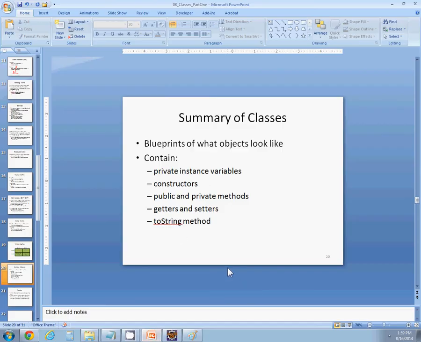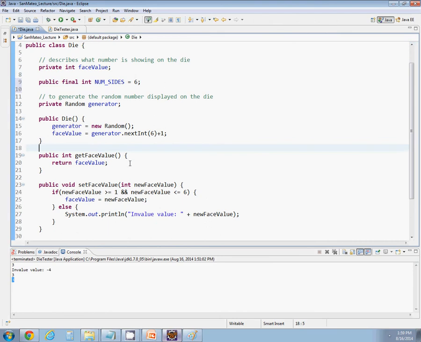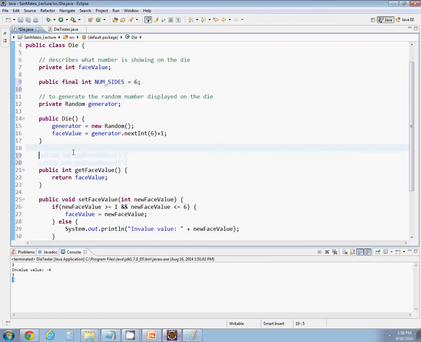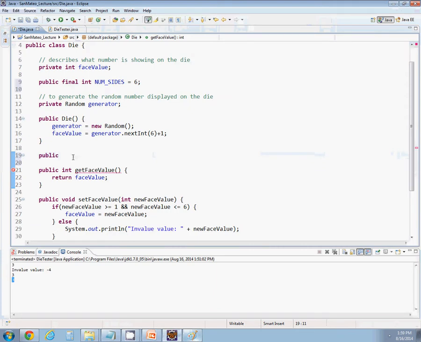So, for example, back in our die class, what is one pretty obvious method that we'd want to add to this class? It's probably going to be the roll method, okay? So we want a way to roll our die. We don't want to create a new die object every time we want to get a new value. We just want to have one die object in memory, and we just want to change what that value is. Okay, so we want a roll method.